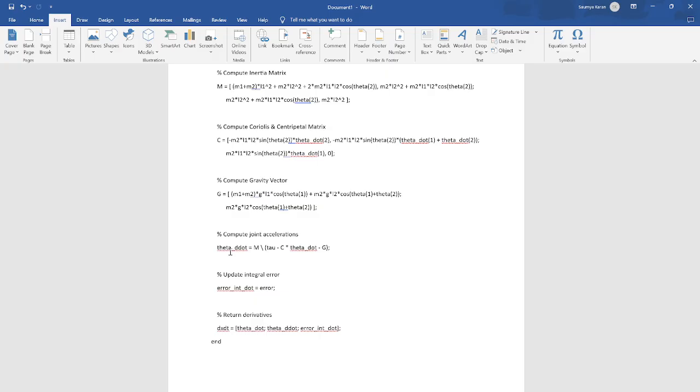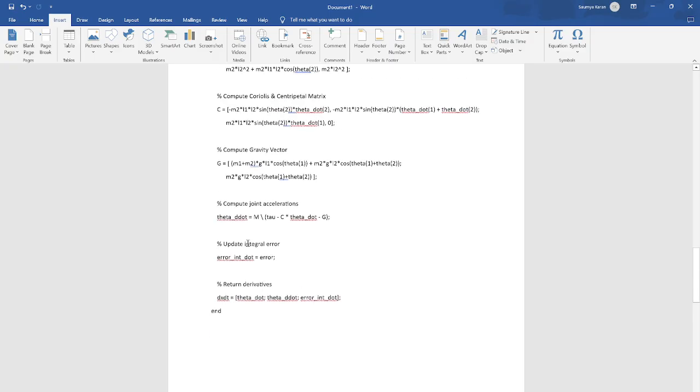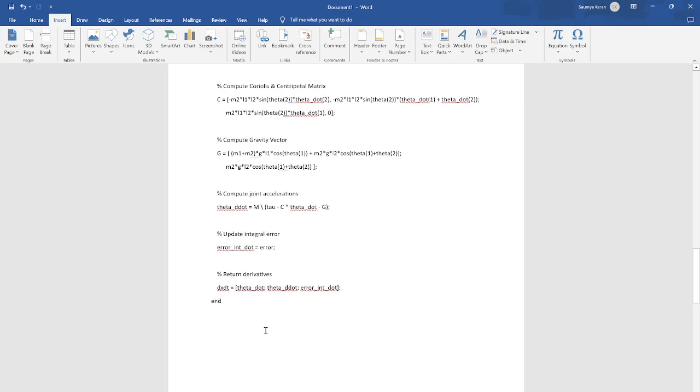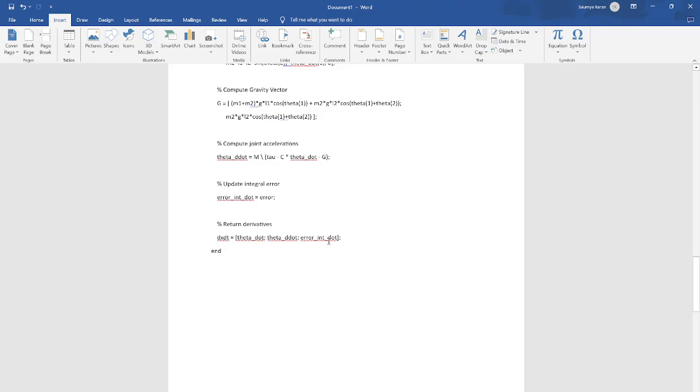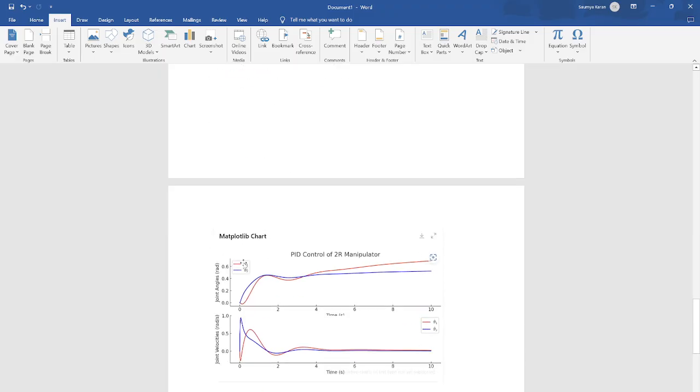Just multiply by M inverse on both the sides. So M inverse on the left side would actually lead to identity matrix, and the only thing that would remain would be theta double dot. On the right side, M inverse will be multiplied by tau minus C into theta dot minus G. So that is the only thing here. From here we calculate theta double dot. Then we update the integral error. Then we also return the derivatives, and that is all that is plotted.